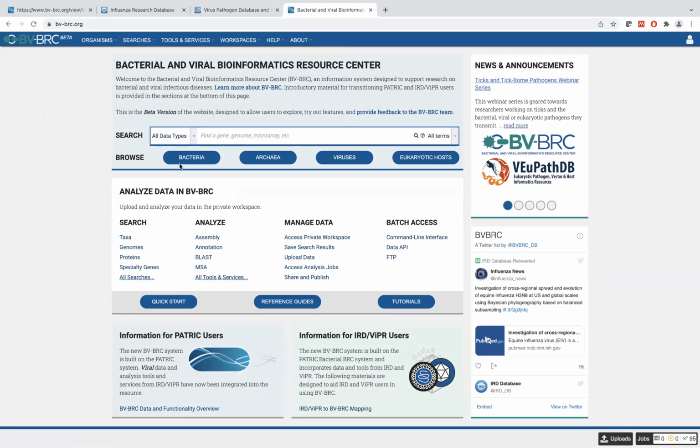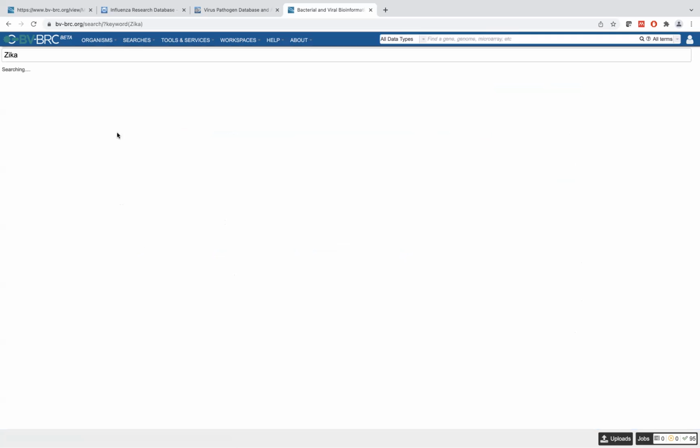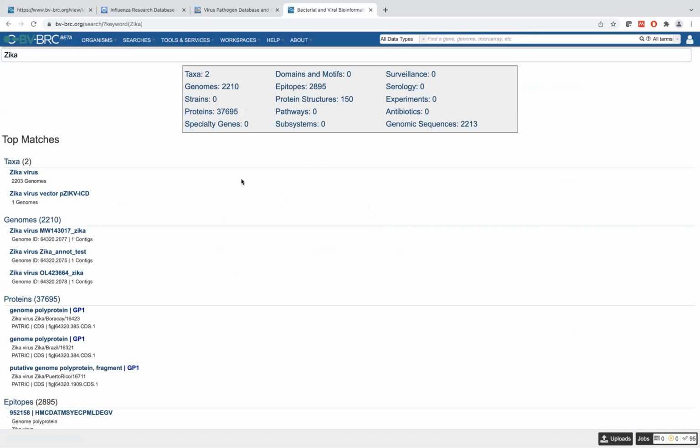There's a few different ways. You can just go straight to the search bar and just input anything that you want, Zika or SARS-CoV-2, or if you're interested in ticks, and that will give you a summary table of all of the different information that we have on Zika, for example, including how many genomes are available, how many proteins, specific immune epitopes, how many structures.